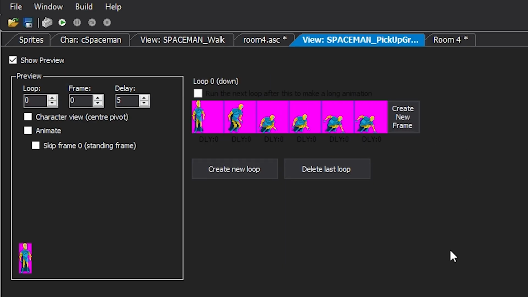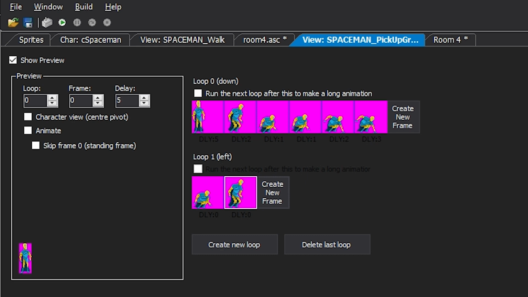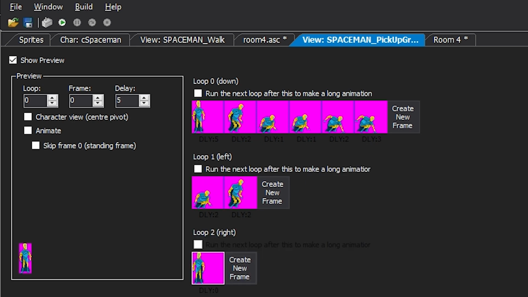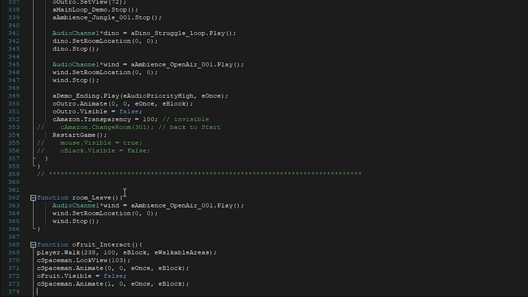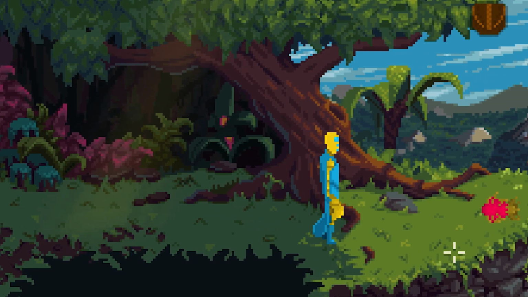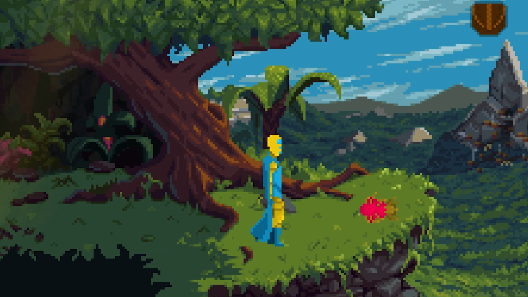In AGS, the timings for each frame are called the delay, which is how many extra frames it is held for, at a frame rate of 24 frames per second. Using the animation timings document for reference, I input the delay for each frame. To check that they work fine, I enter in a bunch of code to make him move and pick up some tasty fruit.